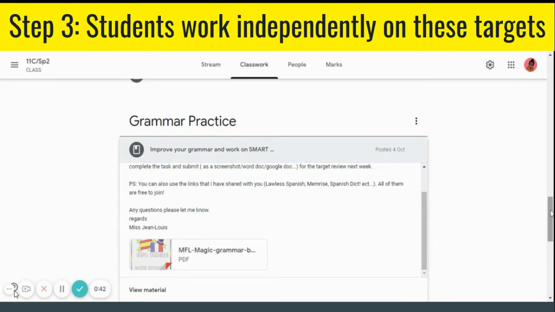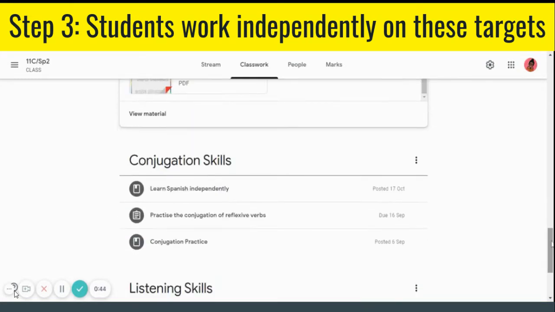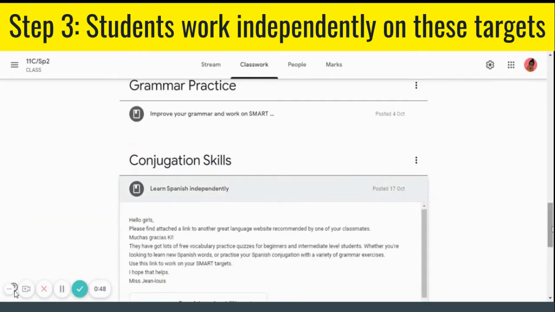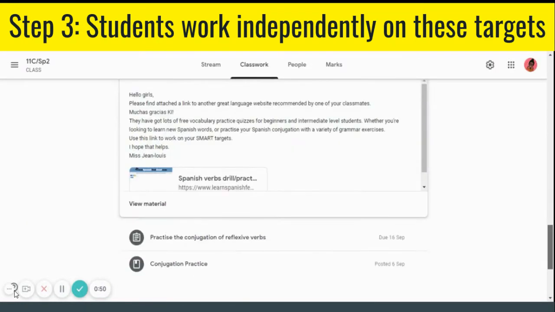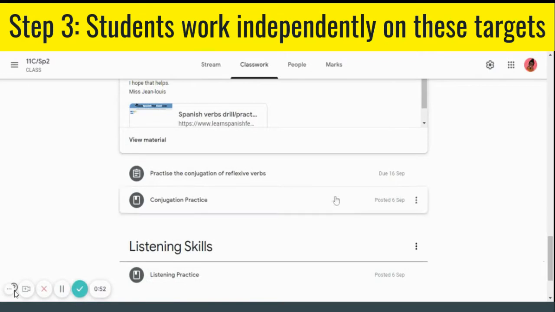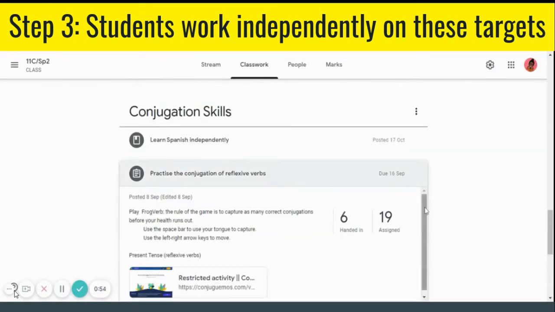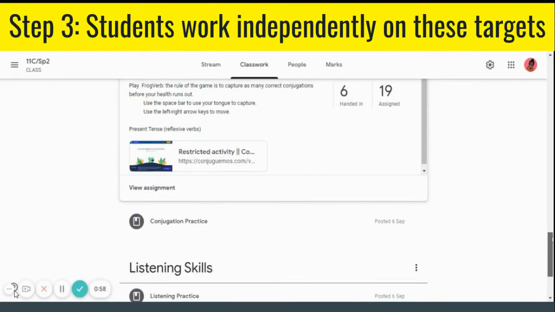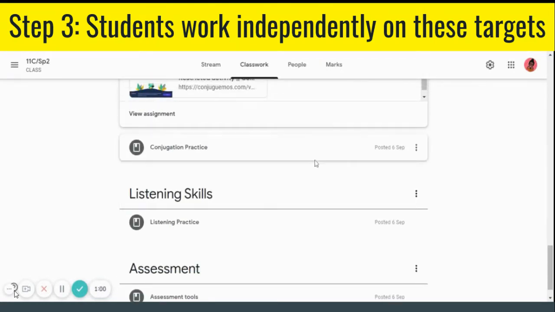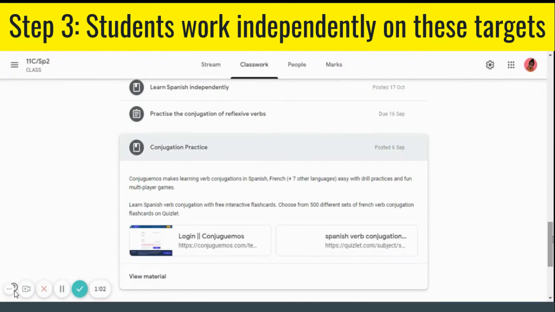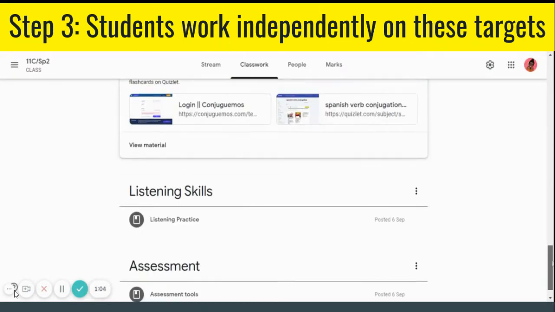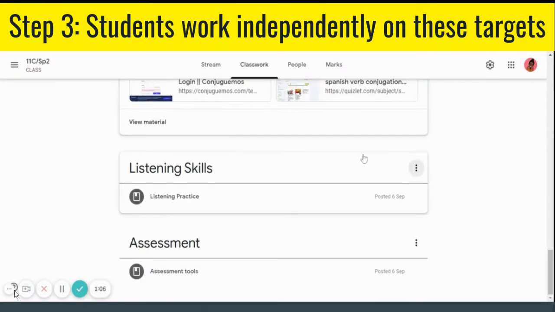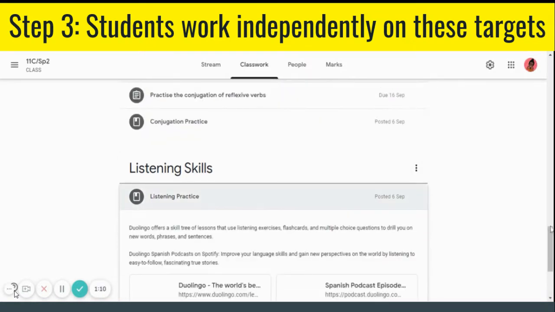There's a magic grammar booklet they can work on paper-based. If they're working on their conjugation, they can also click on there and they've got different links that they go straight on, and they start working on their conjugation for reflexive verbs or any areas that they need to work on. It's all organized for them by skills. All they have to do is click on there and the resources are there for them. Okay, so this is step 3, so they work independently.